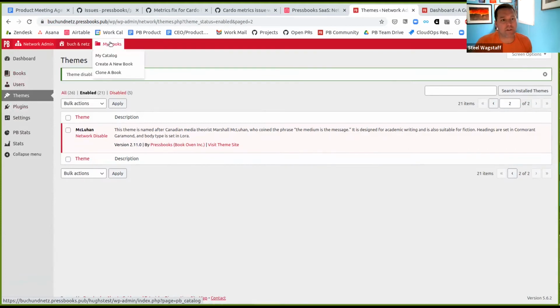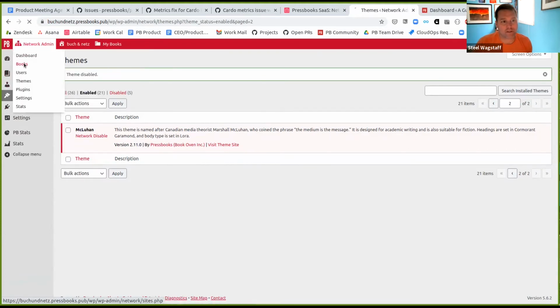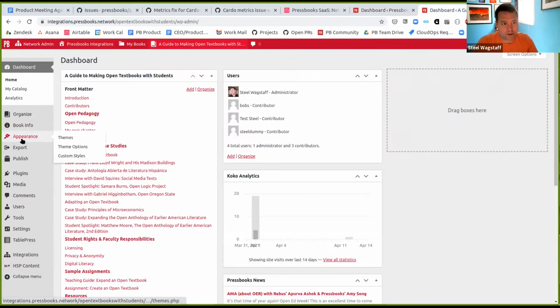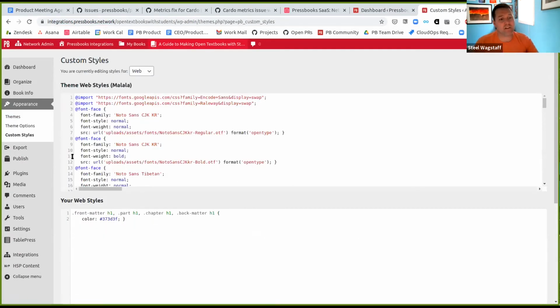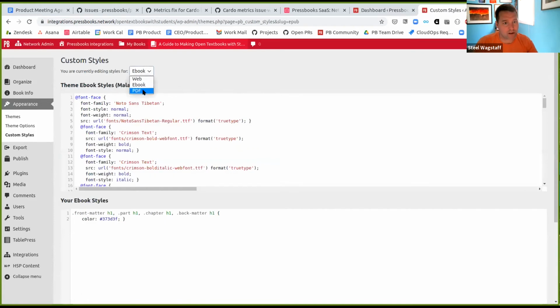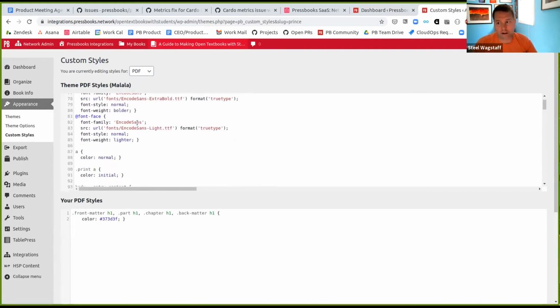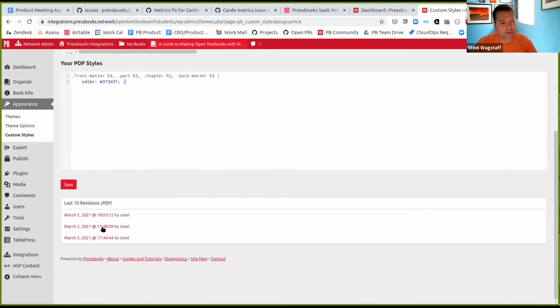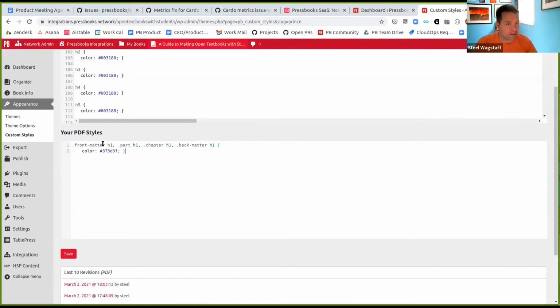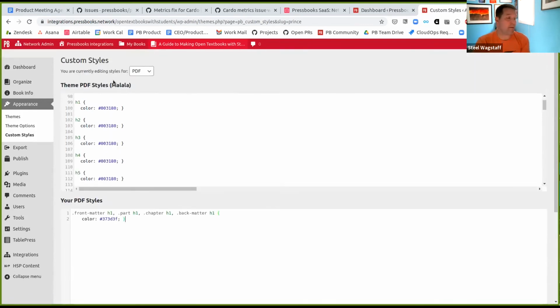So now what you can do, though, if you want to use custom CSS, is come into Appearance and there's a tab called Custom Styles. This is a feature where you can create custom styles for your webbook, separate custom styles for your ebook, and separate custom styles for your PDF. Here you'll see the actual theme PDF styles that are applied at the top, and then here are your customizations that can be saved below. These will be applied if they're properly written in each of these cases.